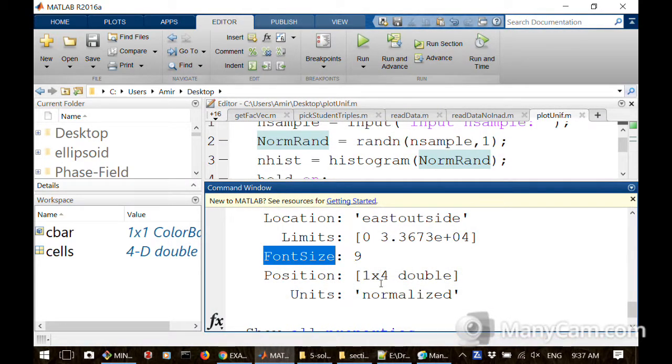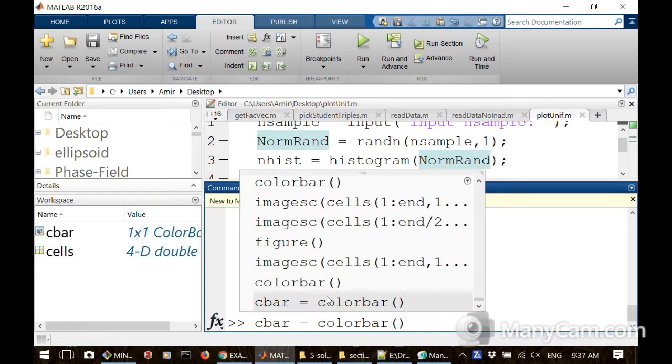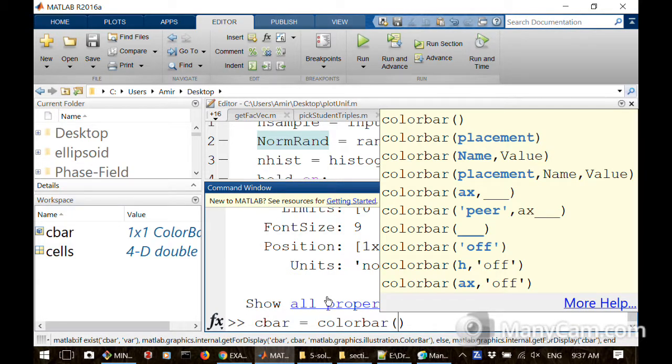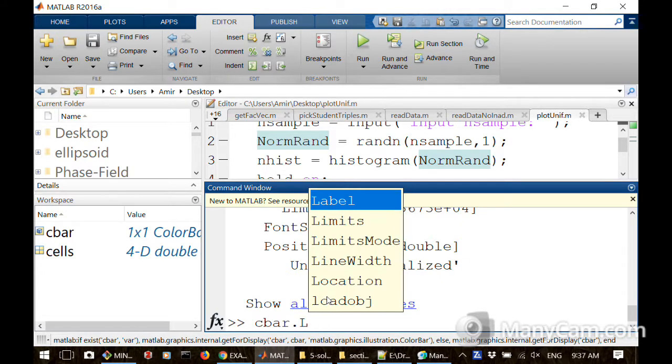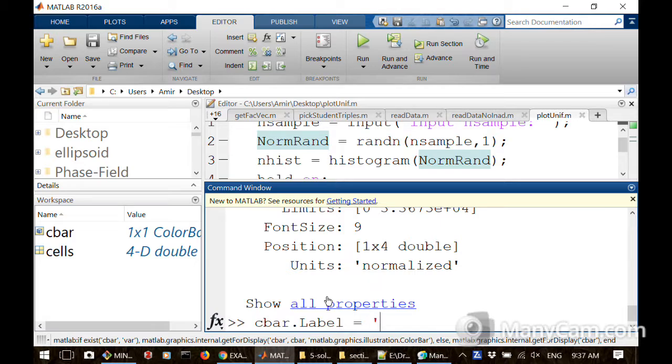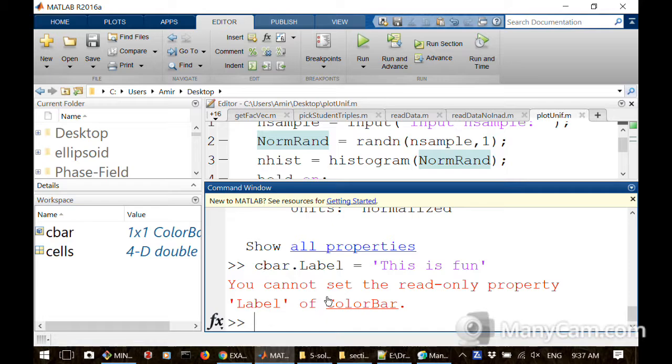What was that? How did you get that? All you need to do is assign the color bar object to a variable. And then that variable becomes a structure, so it has all the fields that you can adjust. So I could say colorbar font size. Oh no, the limit, for example. Let's set the limits. It actually also has label. So let's add label. This is fun. Not really informative, but you cannot set it, it's a read-only property.